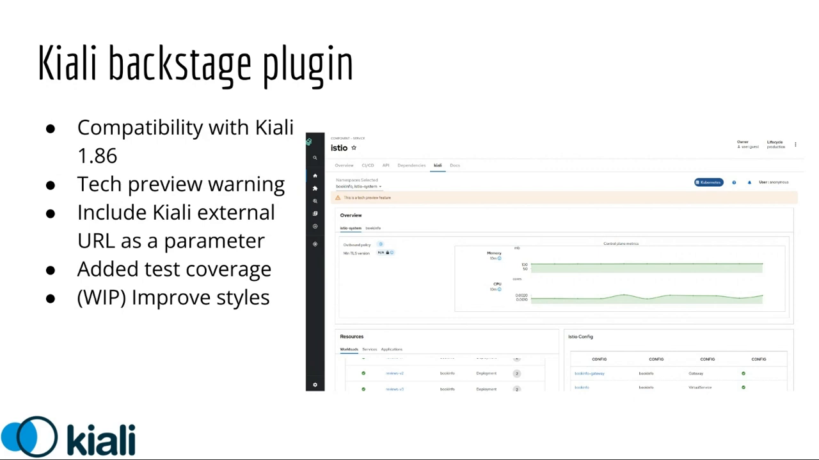And we also have been working on including some test coverage for some existing features, like the overview card and also the resources card. And as work in progress items, we are now working on improving some styles with the dark theme and adapting some components to Material UI. That's it. Hi, thank you.